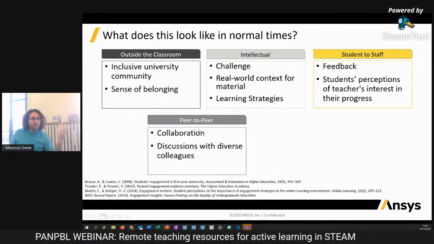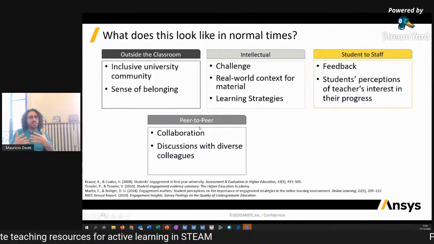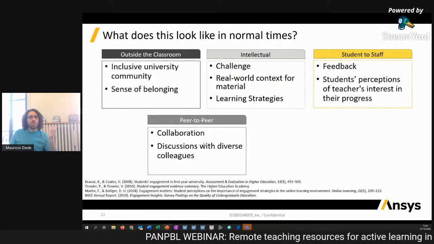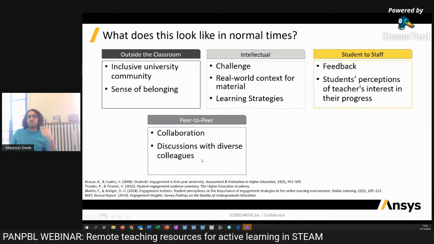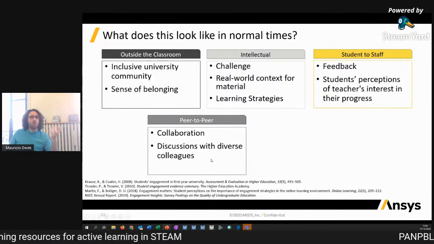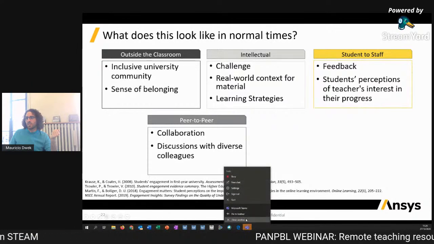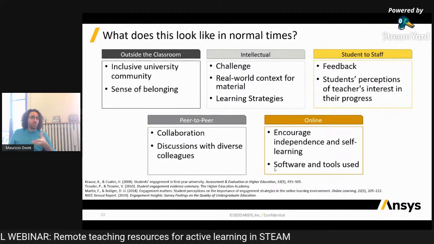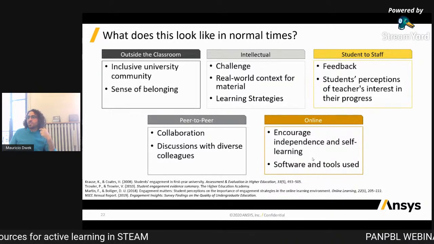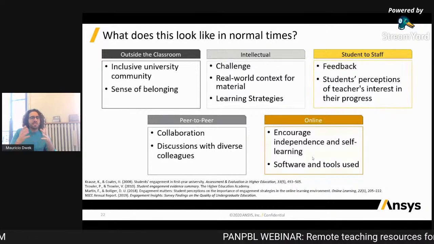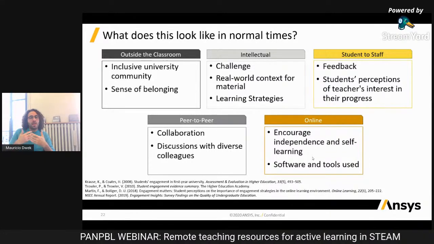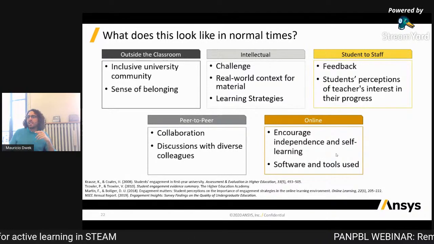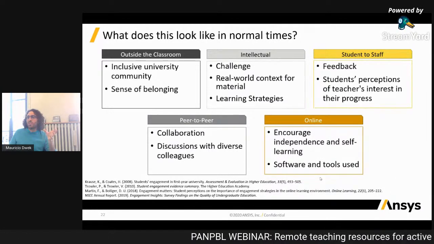In terms of peer-to-peer, there's the collaboration, the fact that working together is developing soft skills all the time and also providing more engagement from the students, and the discussions with diverse groups of colleagues are also an important source of engagement. And finally, the online part, which obviously fits our topic today, is going to most of all encourage independence and self-learning, especially if you have passive online or individual online learning, and the skills that come from the software and the tools used that we've already mentioned.